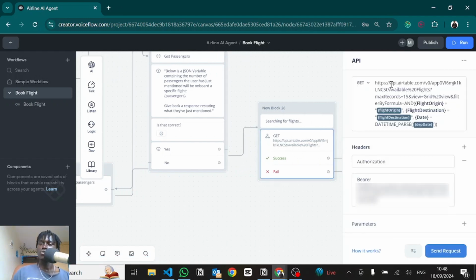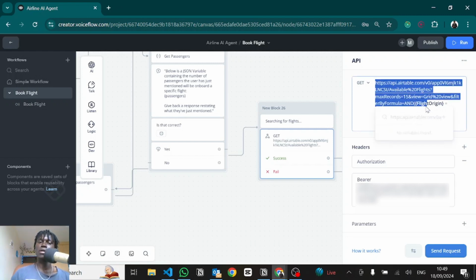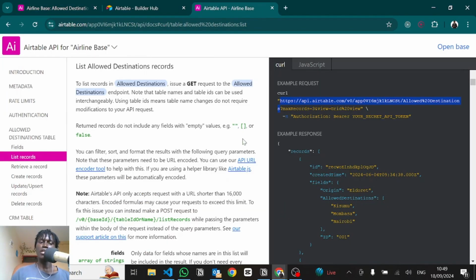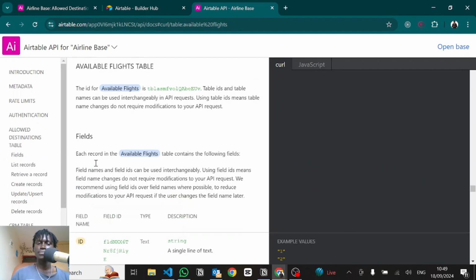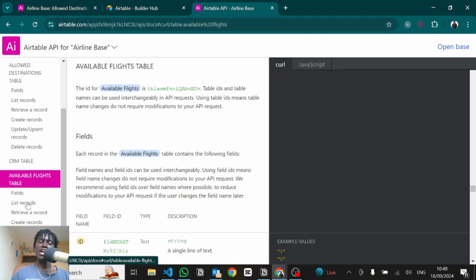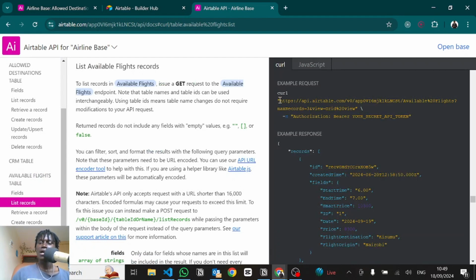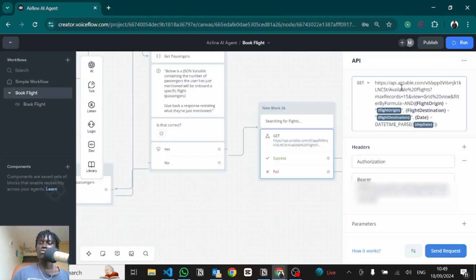Okay. So this we also get from the Airtable documentation. If I go back here in the documentation, we want to access a specific table, which is the available flights table, list records. Okay. Then you copy this as is, the entirety of it. You can copy the entirety of it till there. Go back to your Voiceflow here. Then here we want to add a filter by formula, where the flight origin is a specific origin they mentioned, the destination is a specific destination, and the date is the departure date that we're able to obtain.